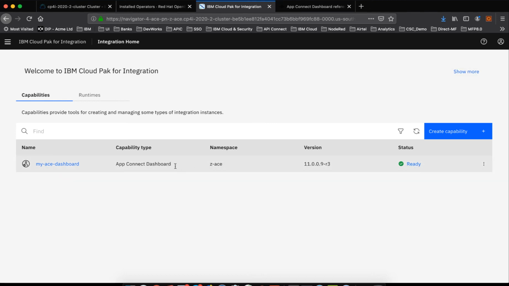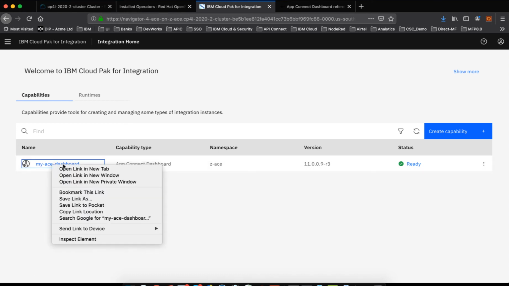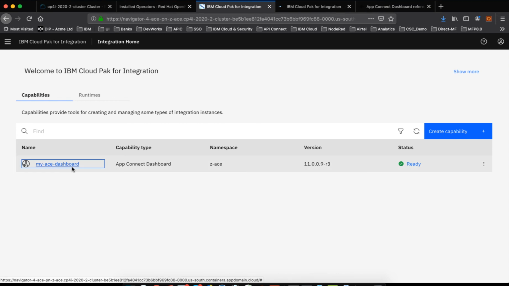It is ready. Compared to the previous version, think about it. All you need to choose is the name, the license, and the storage class. That's it. You're ready. Let me open it up in a new tab and show you. Okay, so it's coming up. Let's wait for it.